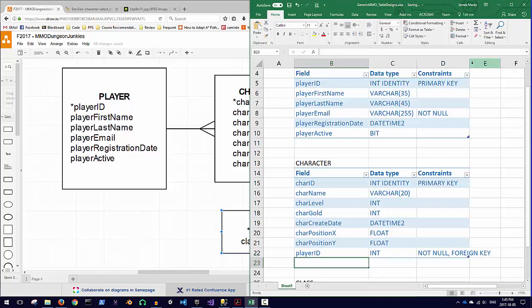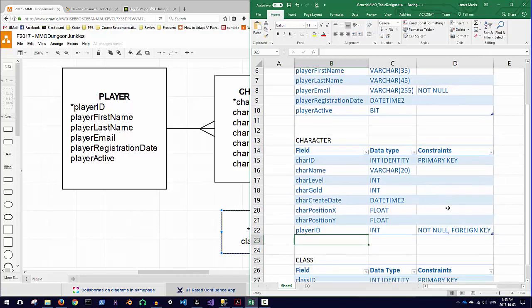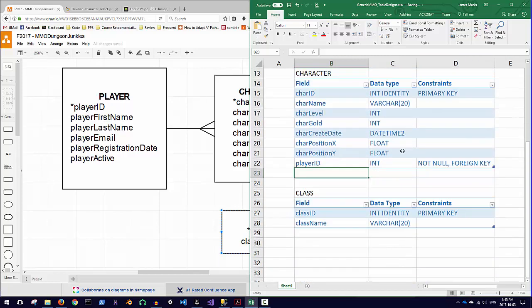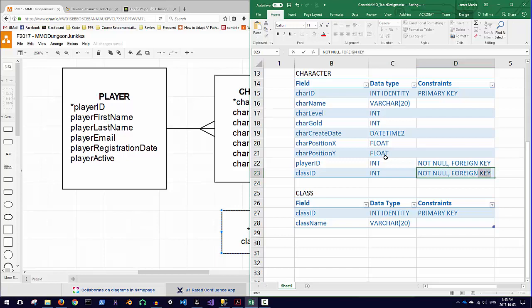Don't forget with Excel you can always double click this line between columns here. When your cursor turns into this kind of cross looking thing with the arrows on the side, you just double click. Or you can drag and drop it around as well. Alright, so we've got the player ID, we also need the class ID. It's going to be an integer, and it'll also be not null, foreign key.